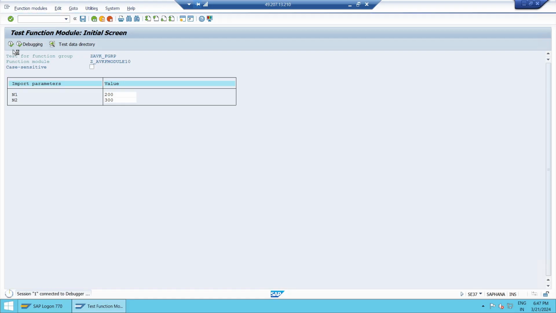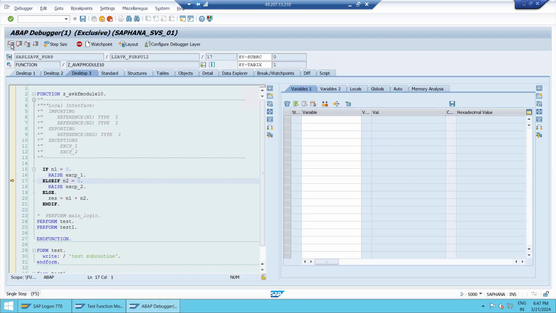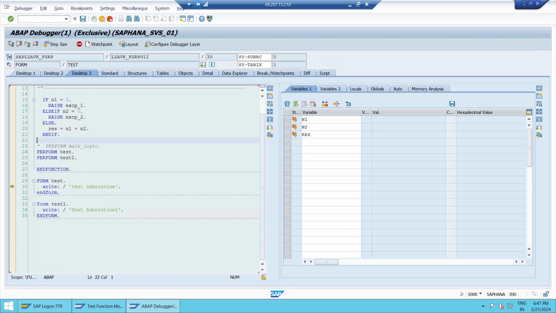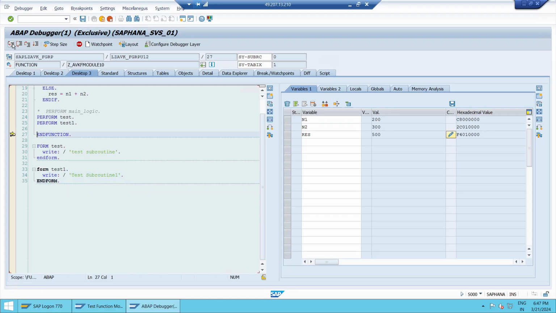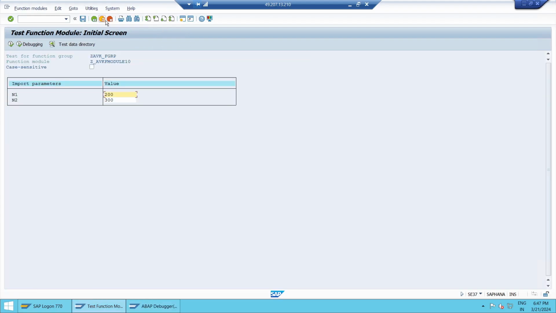Debugging. So N1 is non-zero, even N2 is non-zero. So RES is calculated as 500. After that, it calls the test subroutine. So it is going to test subroutine 1, yes, and perform again, yes, it is going to this end function and out because that is the last step.